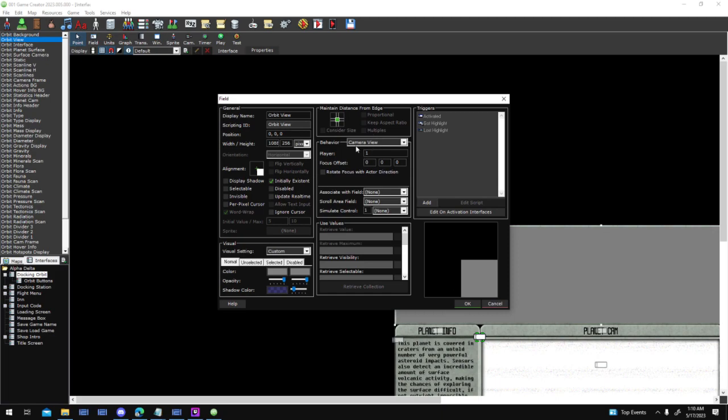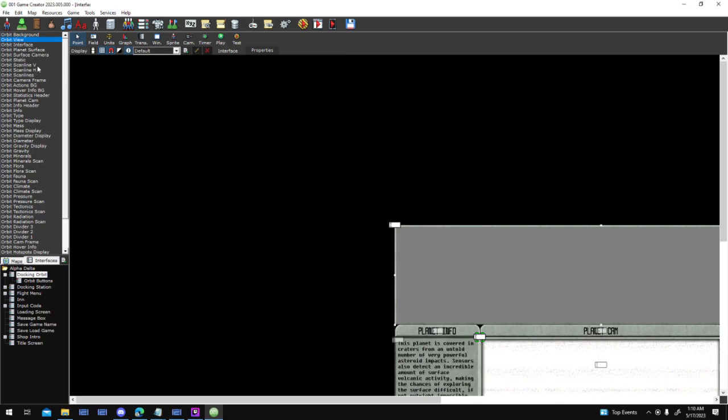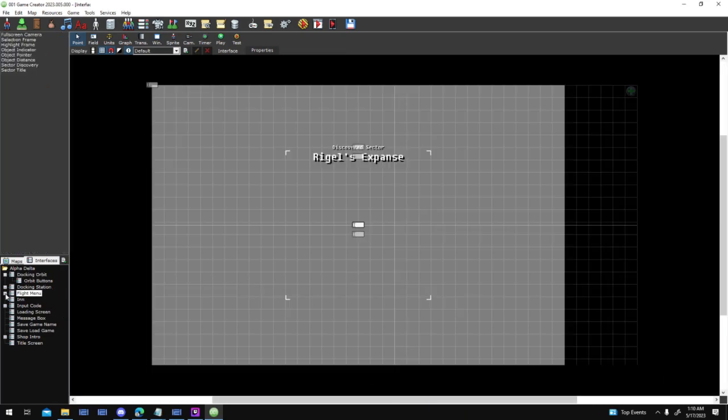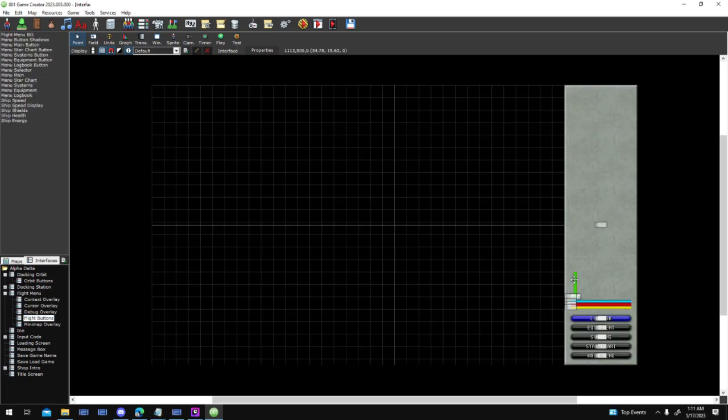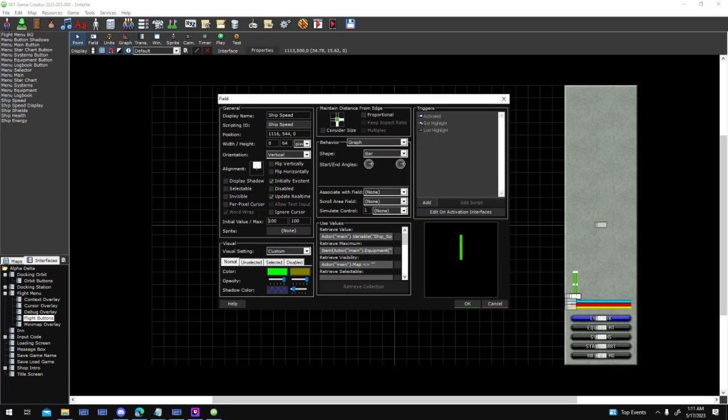You don't need it on your cameras. You don't need it in the camera view. Turn off update real time. Your camera will still work. The only thing you really need it on, for example, if I go over to my buttons, I've got these bars here, and the smooth animation of the speed bar, the bar that shows the player's speed, it's set to update real time because it's constantly checking what your speed is.